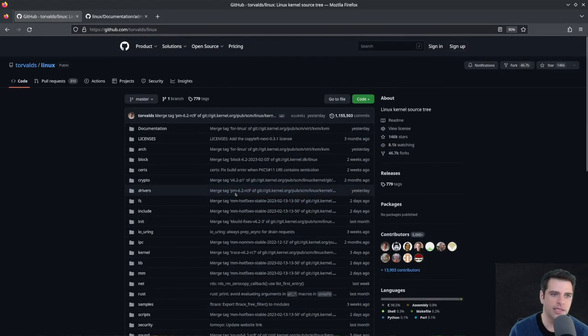Today we're going to look at the Linux kernel source code. I've been doing a series of these where I'm just poking around at different code bases from mostly complicated open source projects to get a feel for how they work.